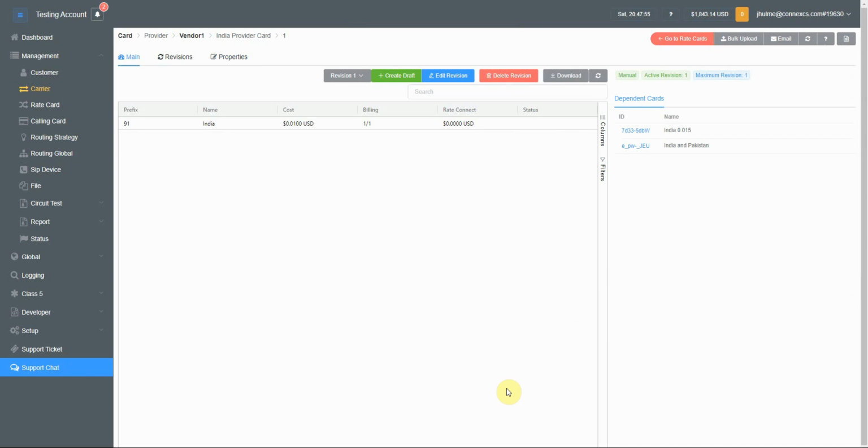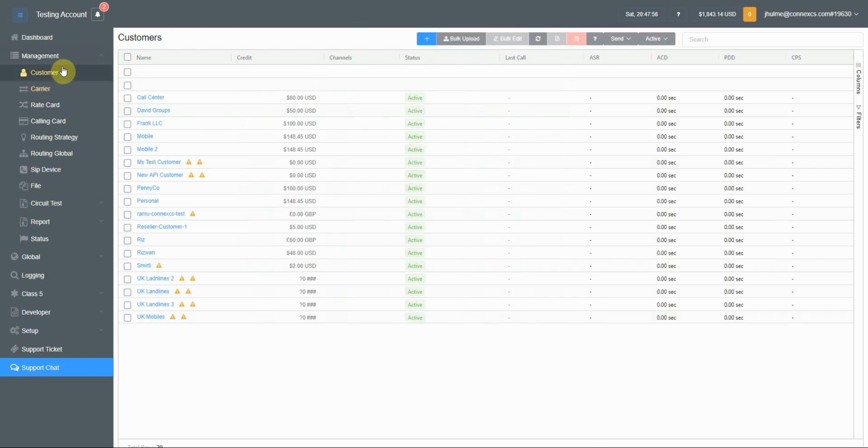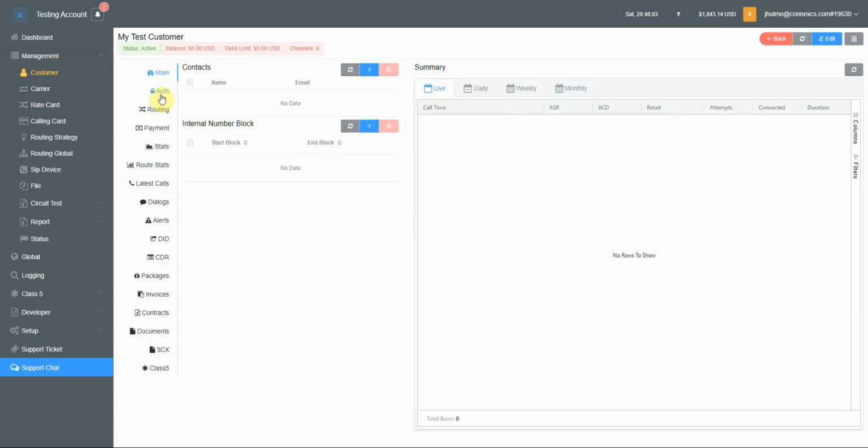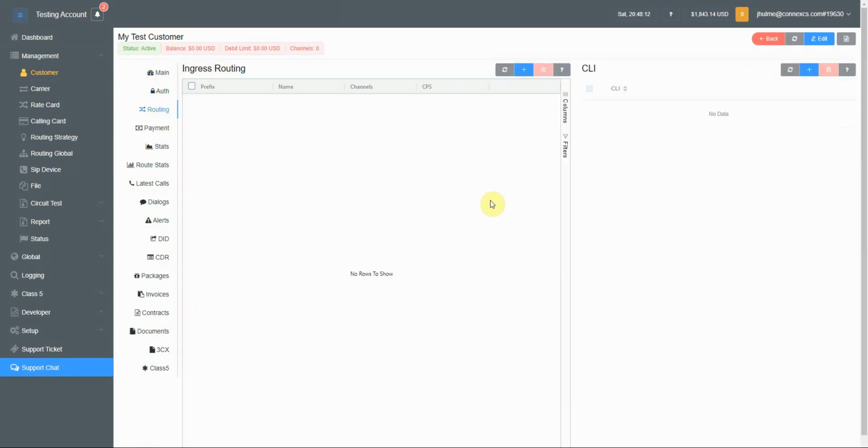Okay, let's jump back over to the customer and we'll think about something slightly different from the retail side now. So we'll go back into our test customer. We'll go to routing, and now in the Connex system, you can give your customers a portal. They can log into that. This can be on whatever domain name you want.